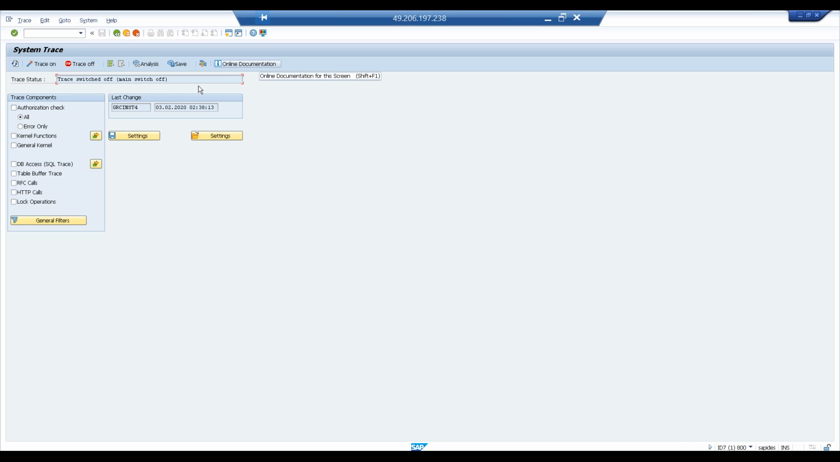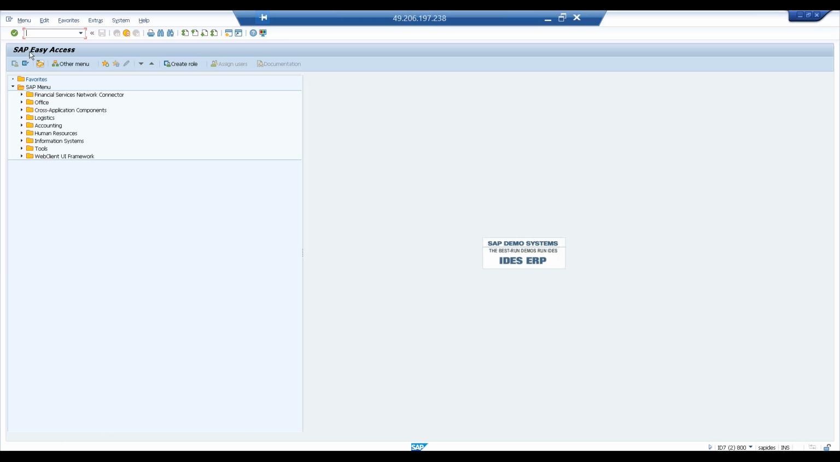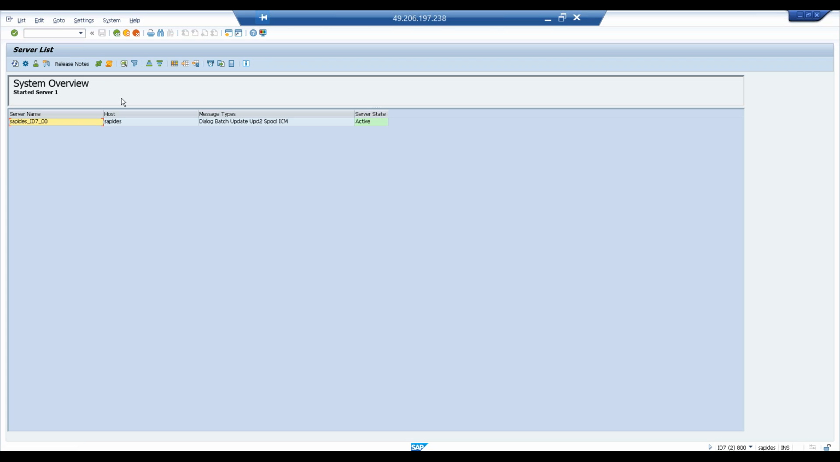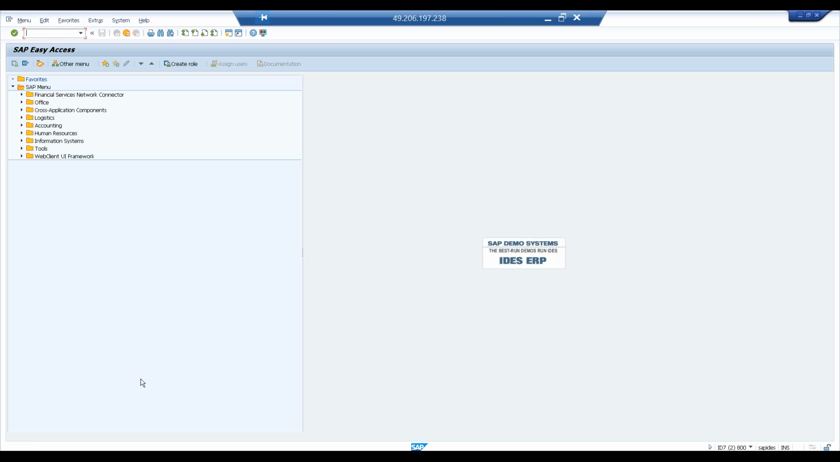Let's say I want to put a trace on myself. What I'm doing: first, in ST01, which I have discussed, we have to see the user, and they both are in the same server. If you remember SM51, here there is only one server, so we don't have any problem. If there are multiple servers, then we have to make sure both are in the same server.